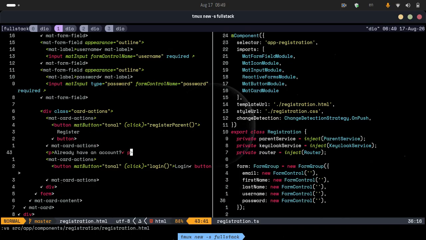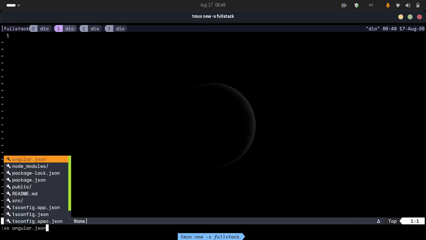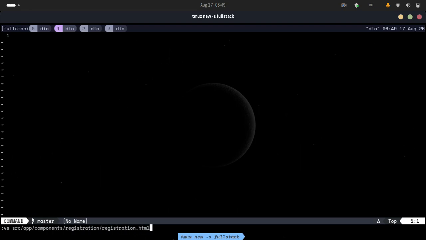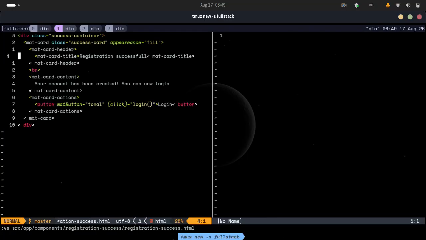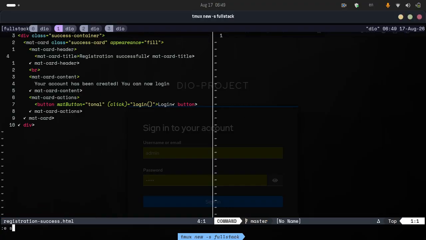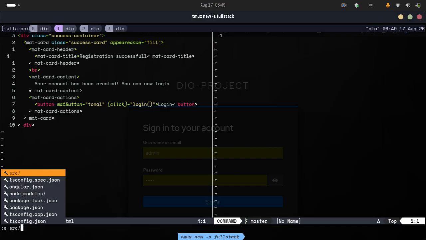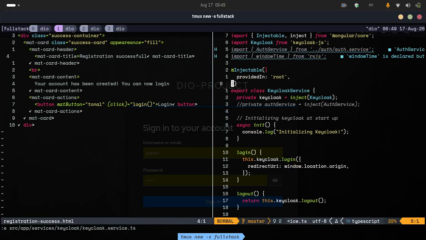So we already finished with the registration. I'm going to close this one, and then we are going to have the registration success, I guess. It's not really that much. And really important, I want to show you the service or the logic for the Keycloak itself here. So app service, Keycloak service. This is where the logic for Keycloak lives.